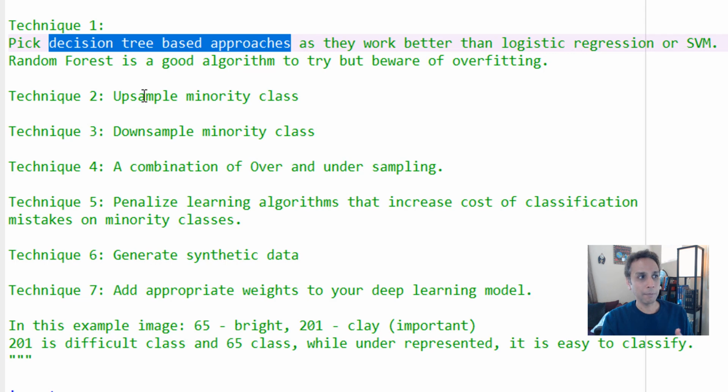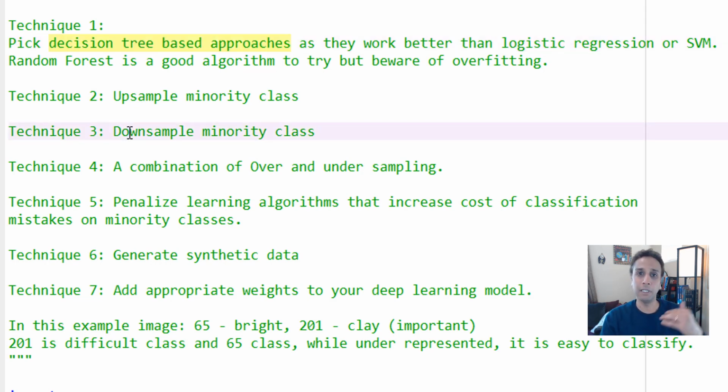Technique 2 is upsample your minority class. For example, in this example, I only have, I don't know, 5,000 pixels of the minority class, but 500,000 pixels of the majority class. I just upsample my minority class to bring it up to 500,000. That's one option. The other option is downsample the, this should be majority class.